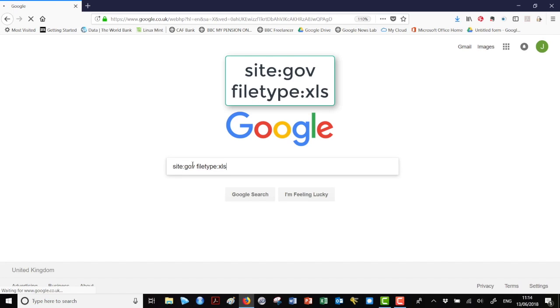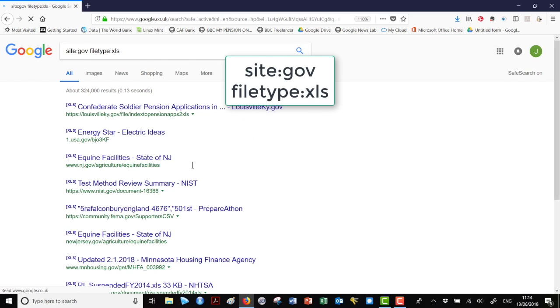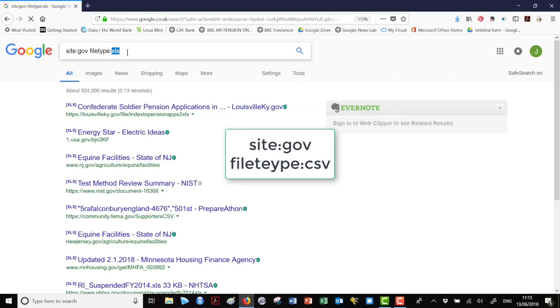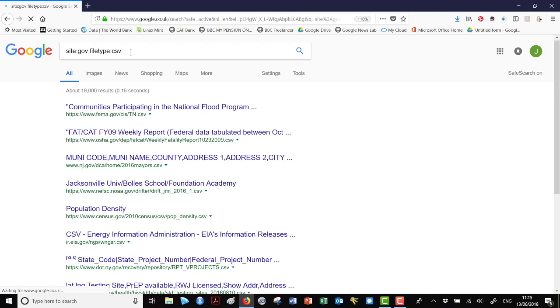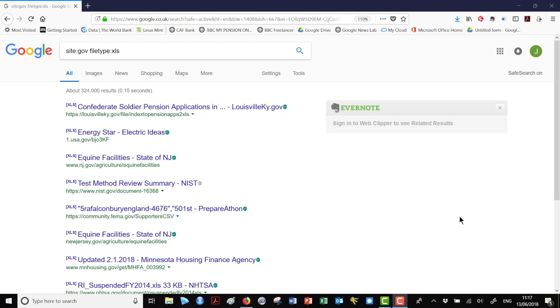Type site:gov filetype:XLS. You'll get about 300,000 results. Interestingly, if you do the same search but change the file type to CSV, you get only around 20,000 results, which tells you that in the US government, federal or local, they use XLS much more than CSV. In some countries, that may not be the case. It's always worth trying both.